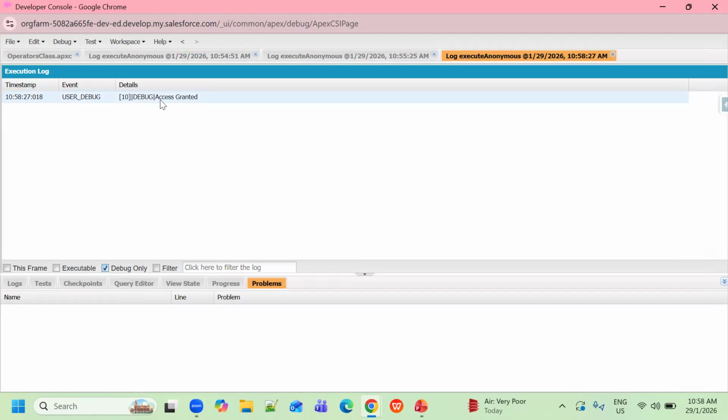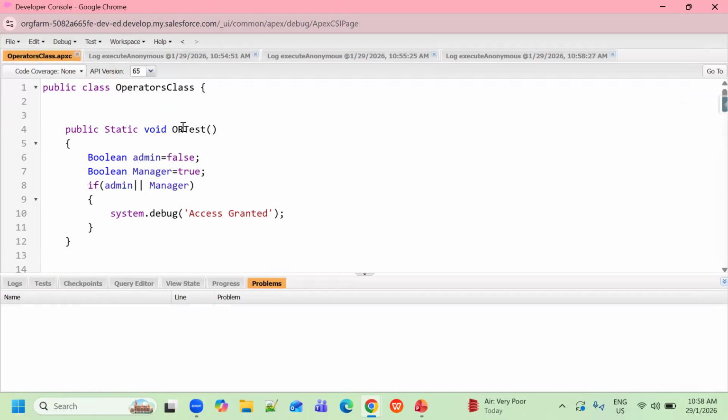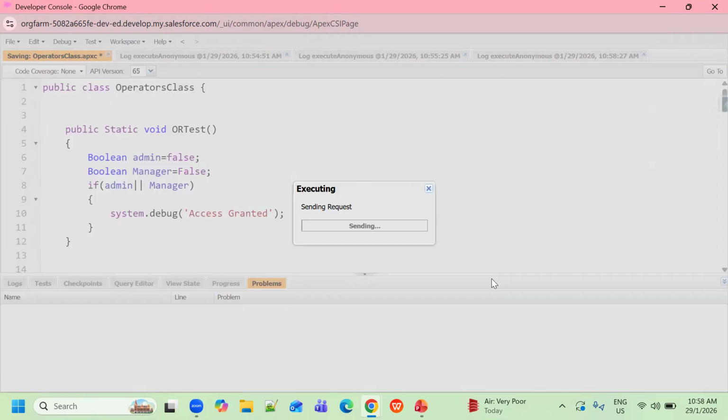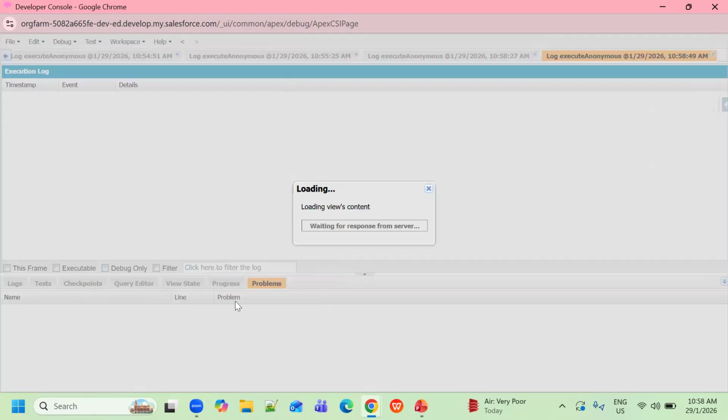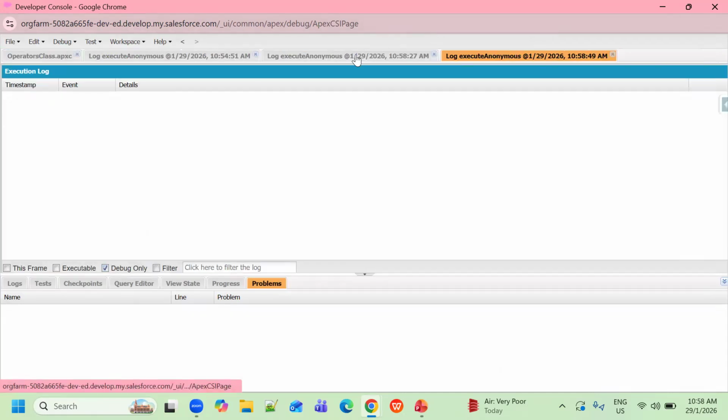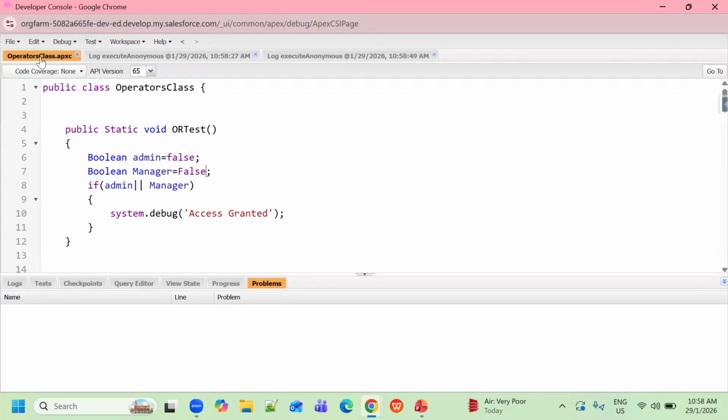So in our scenario, one condition is true, that's why it is showing access granted. If I put both false, then it will not execute. So let me show you. No output is shown here. So one condition should be true. So this is our OR operator.